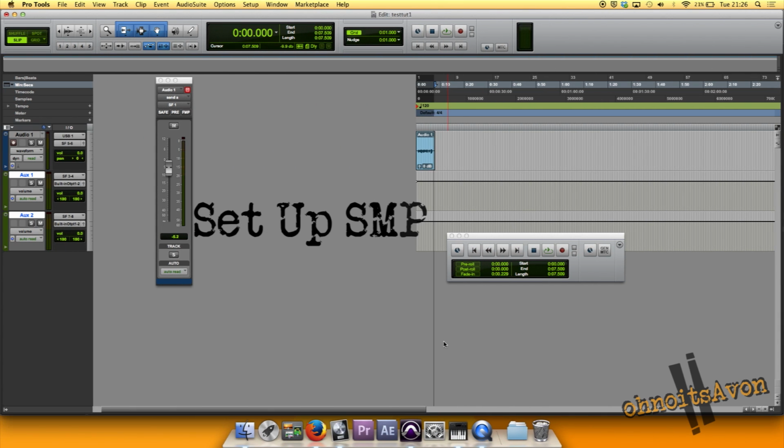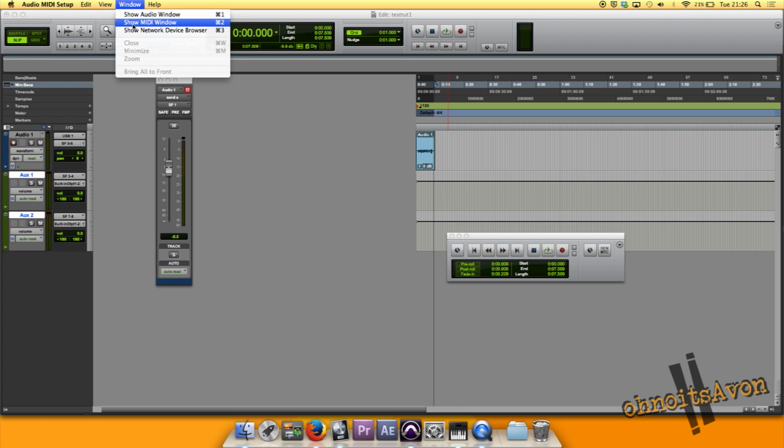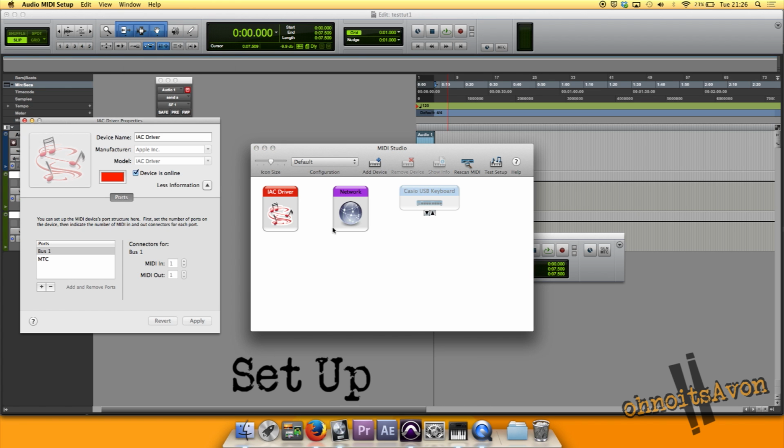Now the audio is linked, we can look at syncing the program so when you play in Pro Tools, it will play in Logic. To do this, we need to go into Audio MIDI Setup, and show the MIDI window. Make sure you have your IAC driver active and make sure you have a bus that you are not using. I made one called MTC for this.